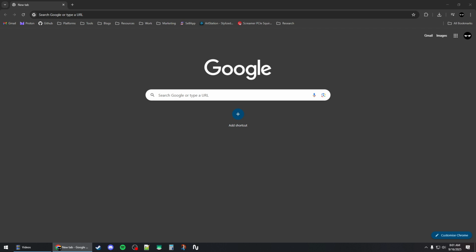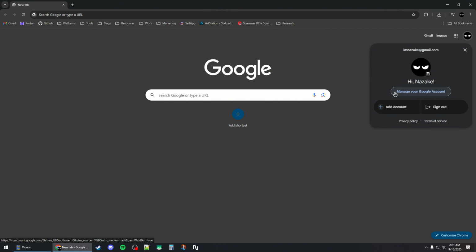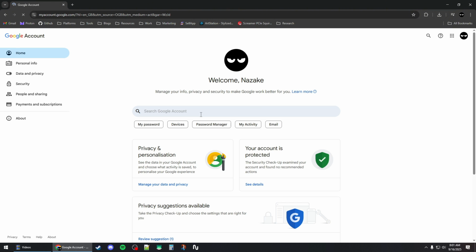How to create an app password for your Gmail account. So first you will need to open up your Google Chrome browser and make sure you're signed into your Google account. Then click on your profile logo and then click on manage your Google account.